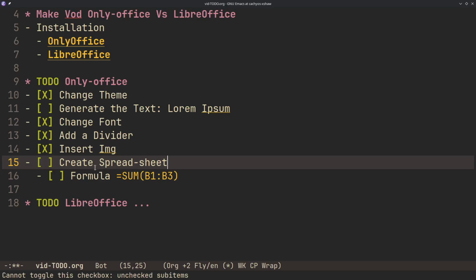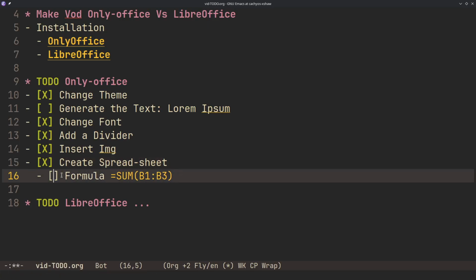So we can create a spreadsheet very easily. Toggling checkbox. Cannot toggle this checkbox. Unchecked. Oh, focus that. We can just put X, right? So this is how it does. Okay, we did it manually, I guess. So next, the formula, we can put X on that also.